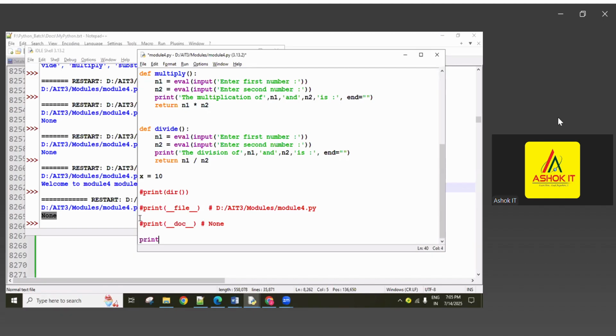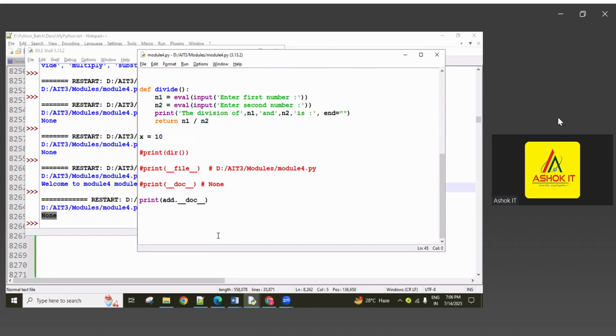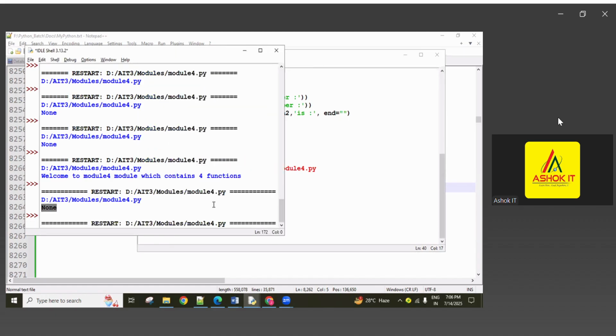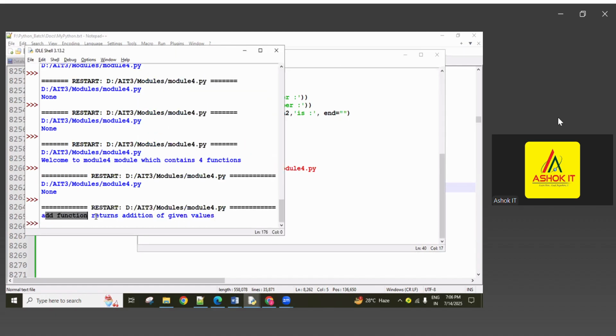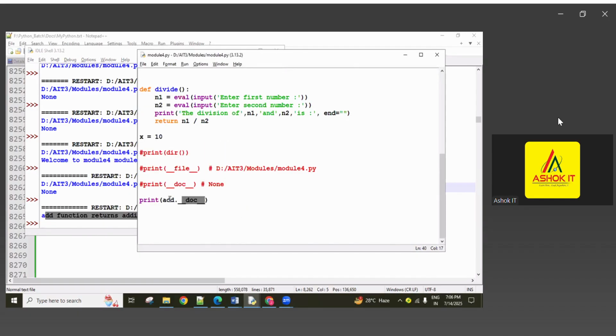Now here, print. Which function? Add function related. Just like the name, you can write double underscore doc double underscore. So this is the statement, guys: add function related documentation string. If it is available, it returns it. See, add function returns addition of given values. If we want to know a particular function's purpose, we can understand it like this.